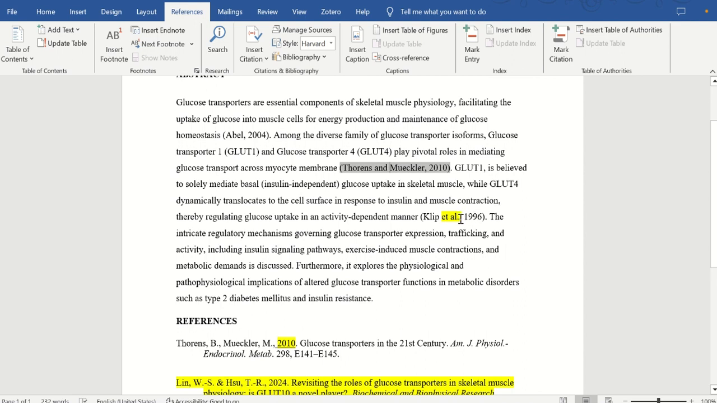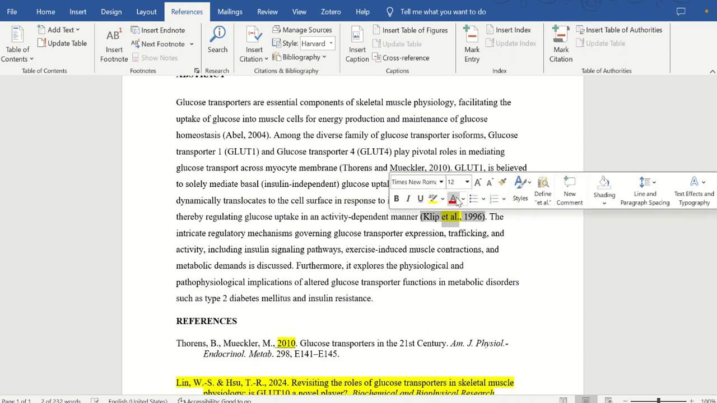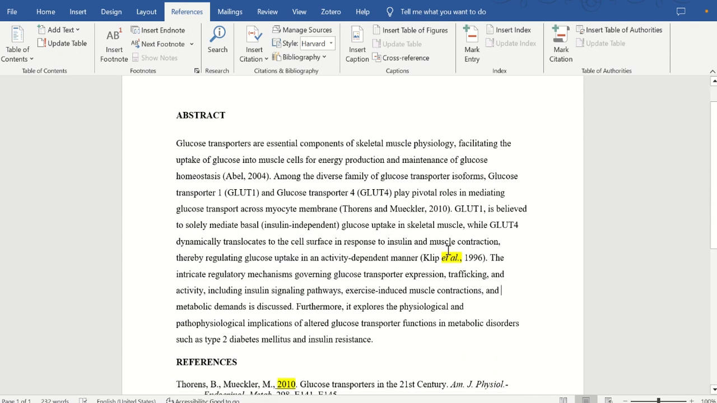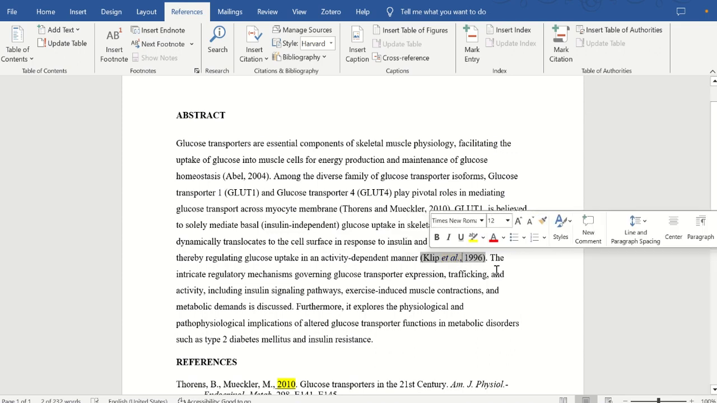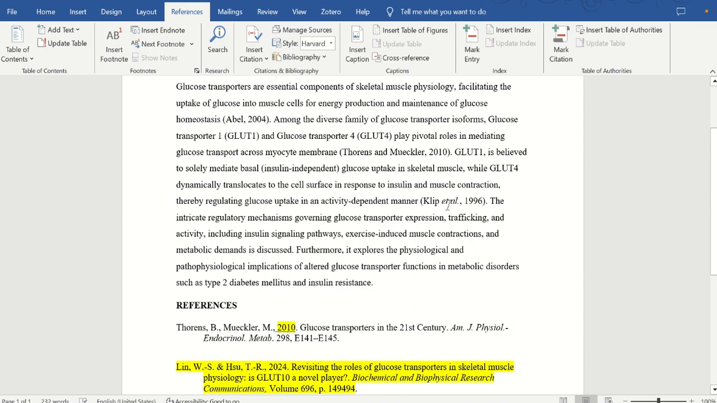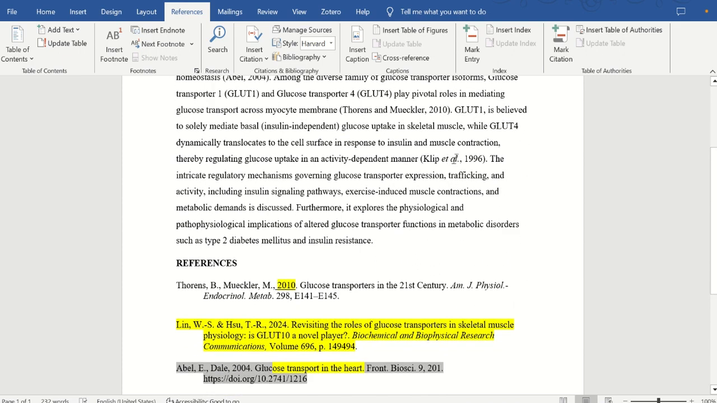But as for this, the author should be italicized. The author should be italicized. Let me remove it just to show we've corrected it. The author should be italicized. Yes, this is the correct way of writing. This is the correct way of citing.